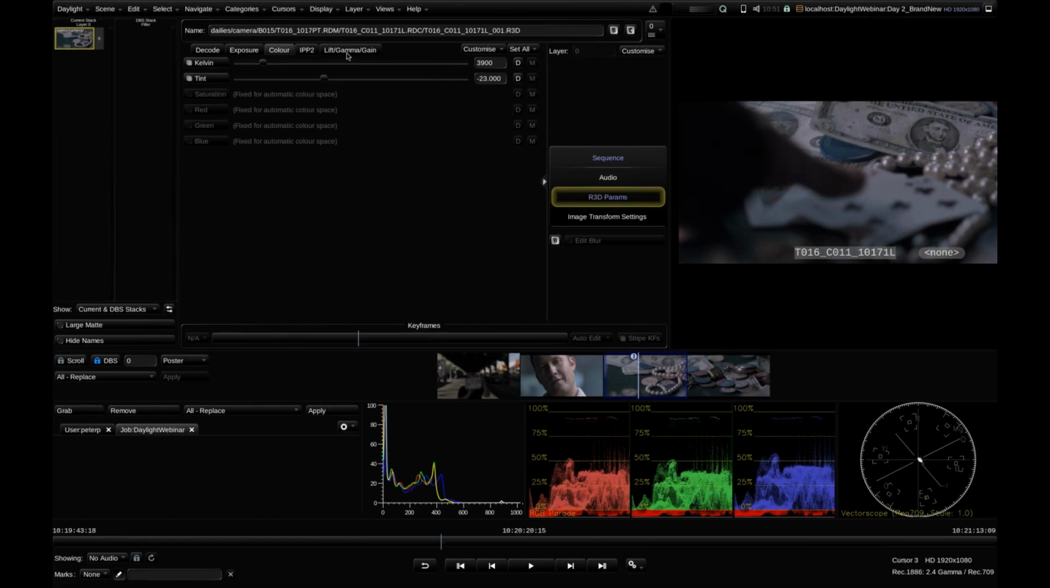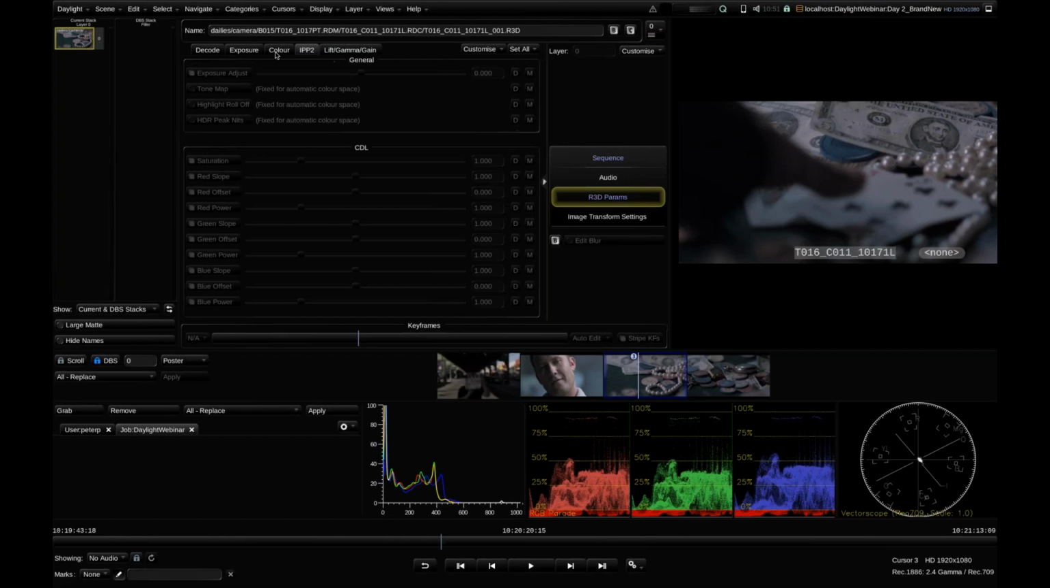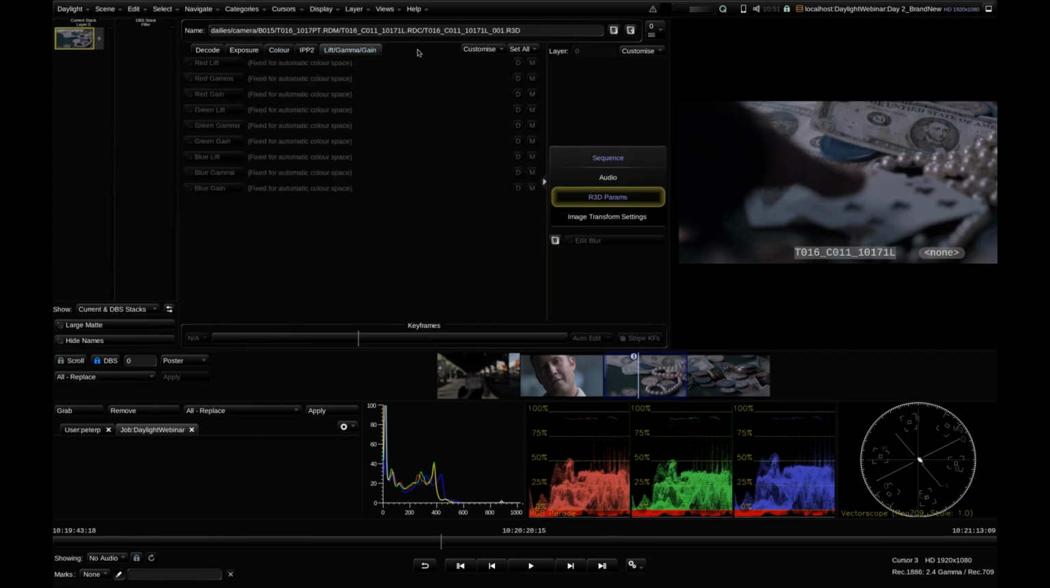Any additional lift, gamma, gain, creative tools, stuff like that are all disabled by default because it's presuming you're going to use Baselight tools to apply those. So whether that's just a simple CDL grade or a more sophisticated base grade, particularly with more sophisticated color grading, you want to disable the creative grading done on the raw camera and manage it all with the creative layers in Baselight.